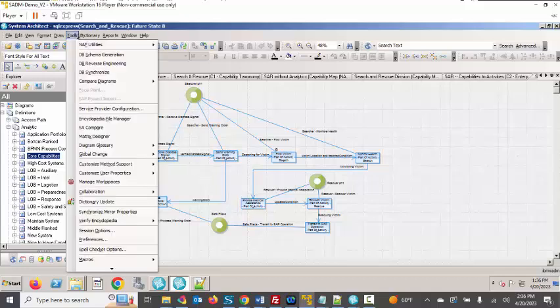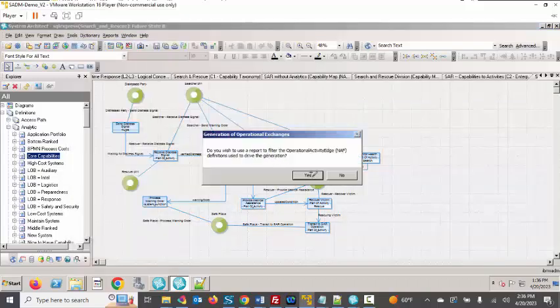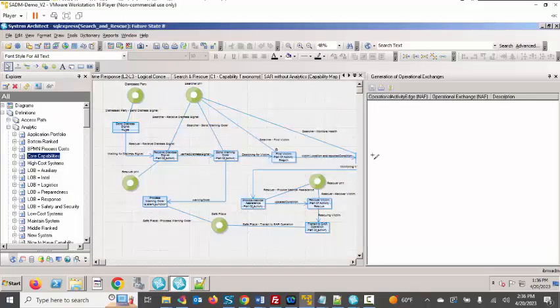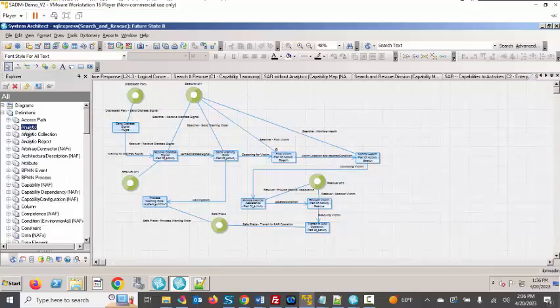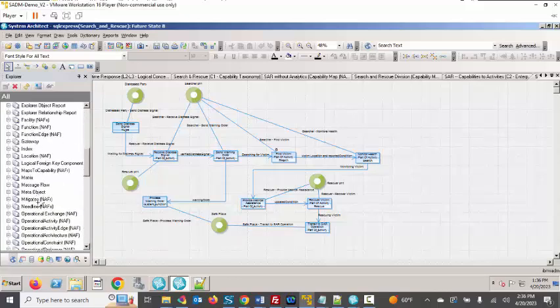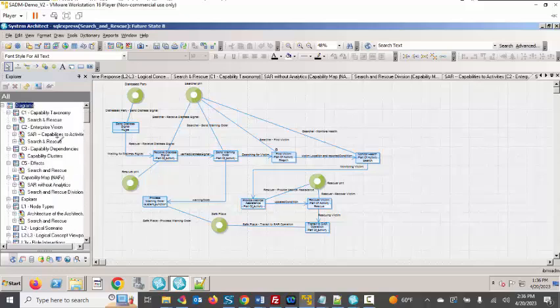So if I go to Tools, NAF Utilities, Generate Operational Exchanges, I am going to run that report. Now, I haven't made any changes, so it doesn't generate anything, but they've already been generated, and we'll take a look at them. But those operational exchanges are in our Explorer tree. So let's go down and see them. So here they are, generated previously, and there were some manual ones drawn. They're automatically numbered.